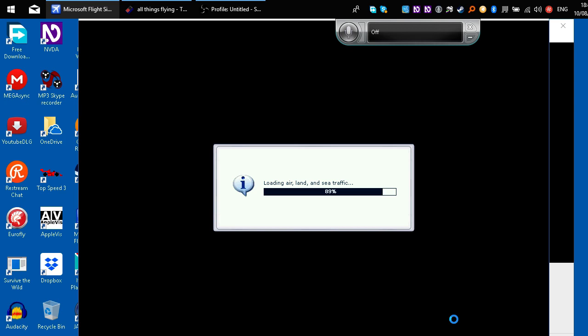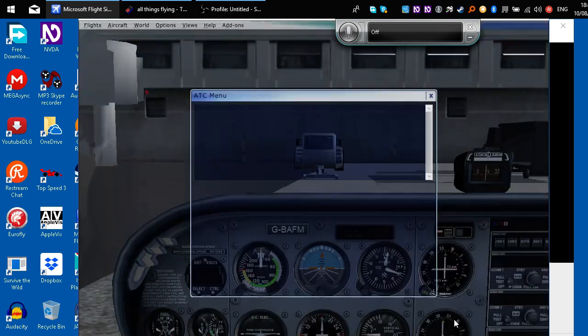Interesting. So, yeah, as long as FSX Pilot can fly it, then that's fine. So we're waiting for the aircraft to load at the gate at East Midlands.